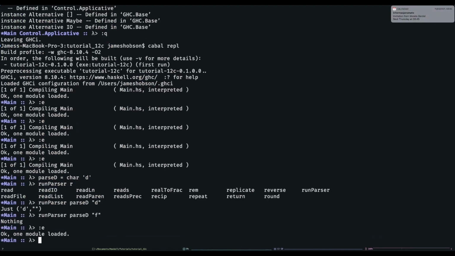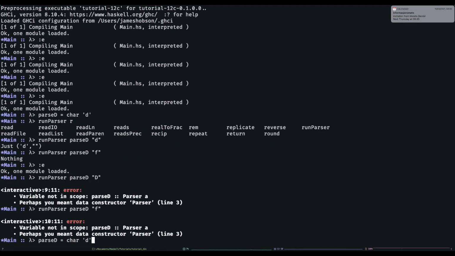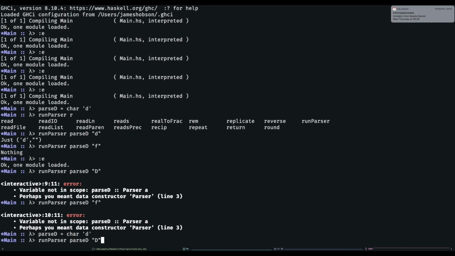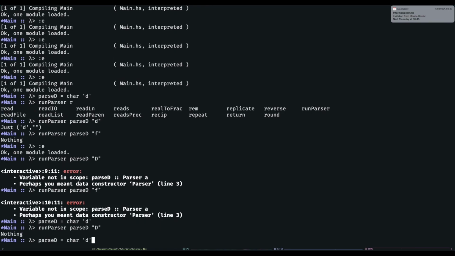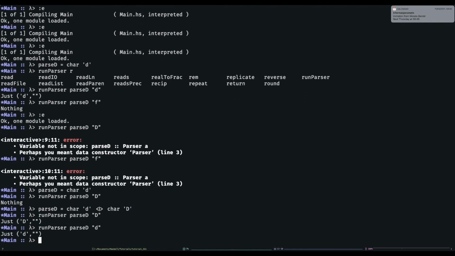Actually, before we leave that, how would we go about making one that does uppercase or lowercase d's? Because if I parse an uppercase d, I forgot to reset it. Parse d, and then let's do the uppercase d again. It fails. So what I can do is use that alternative. And now it succeeds on uppercase and lowercase d. So we can construct parsers this way using this alternative operator.